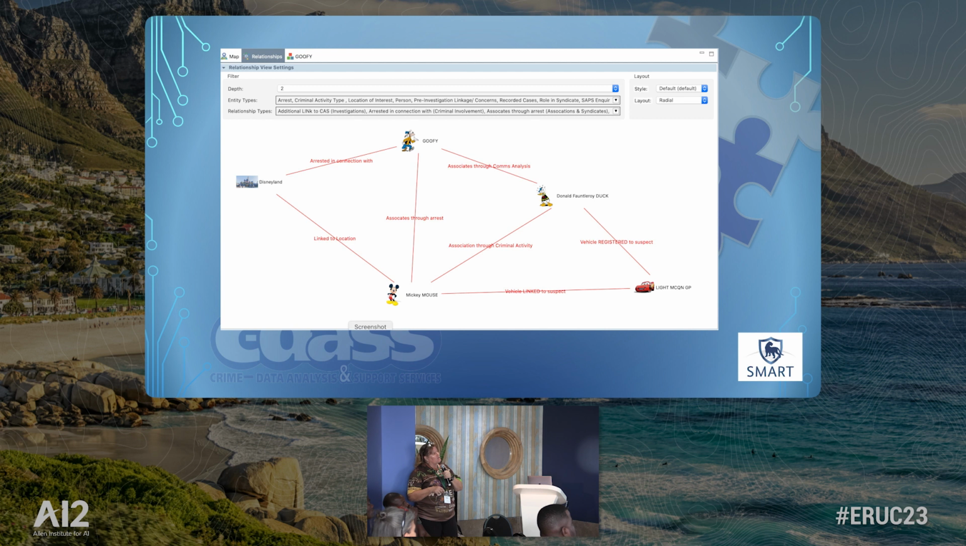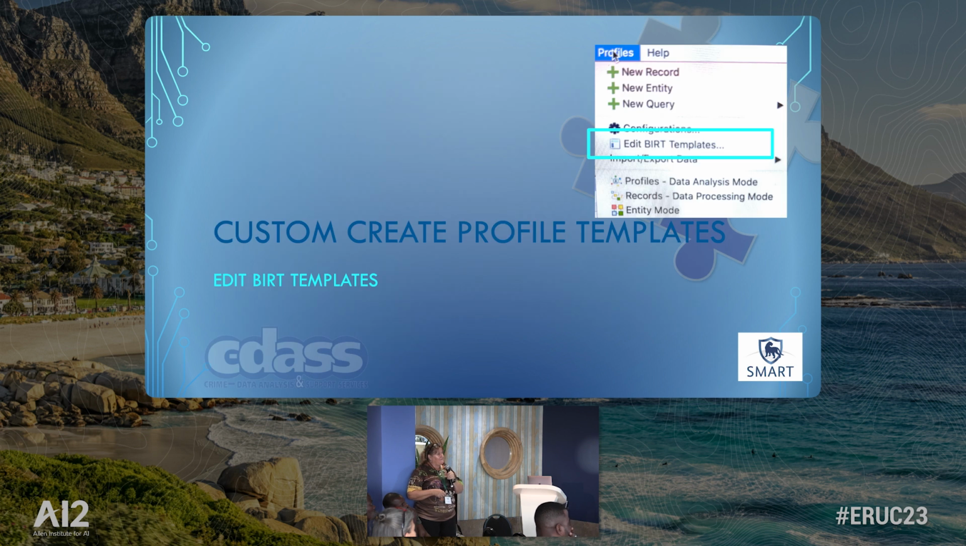Then what it does is it shows me everyone that's related to Goofy, and then the next degree off is everyone that's related to those people that are related to Goofy. And obviously, the more I extend it, the more you can continue. That gives you a nice linkages ability, so you can see how things are linked to each other and how individuals and suspects are linked to each other.